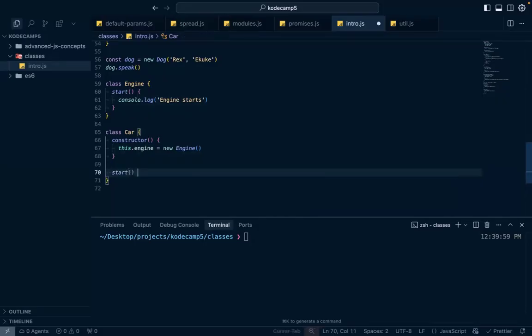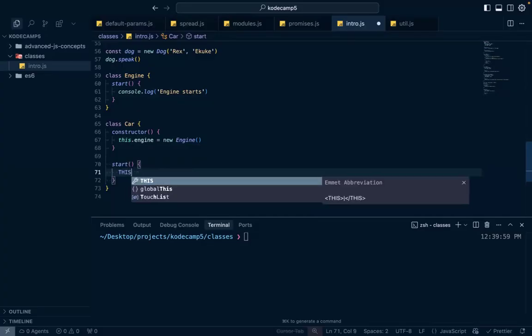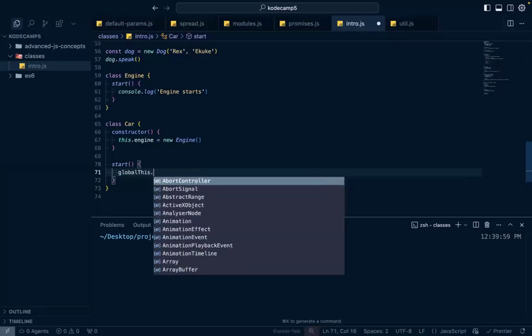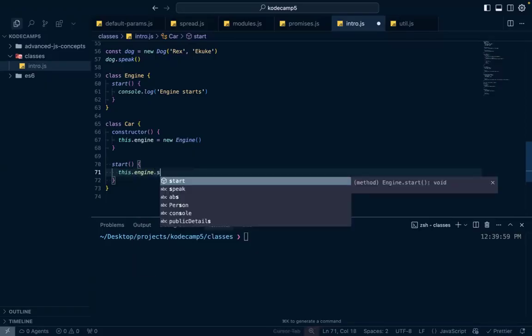So this method now, you see, understand the difference between composition and polymorphism. So here we say this.engine.start.